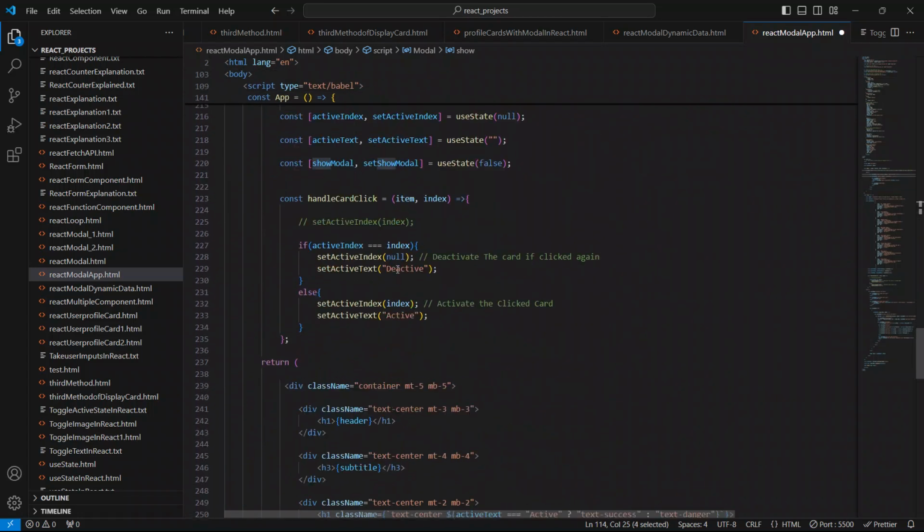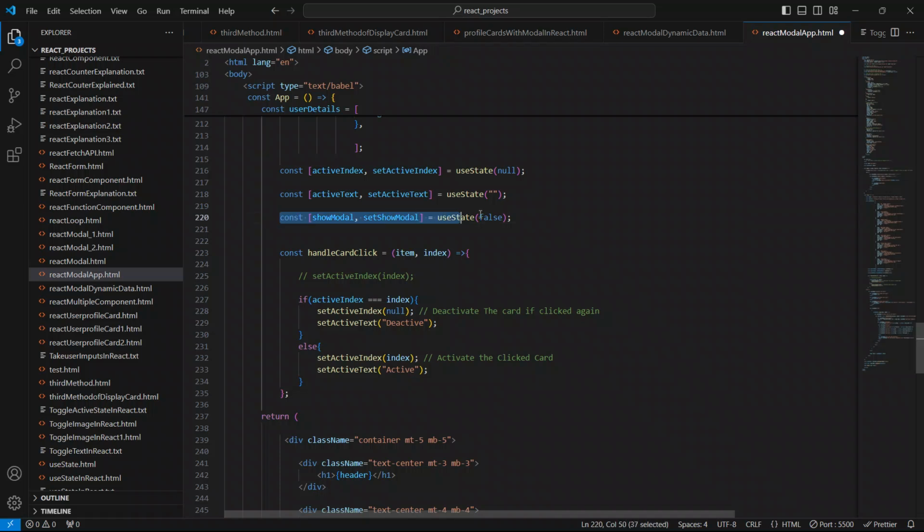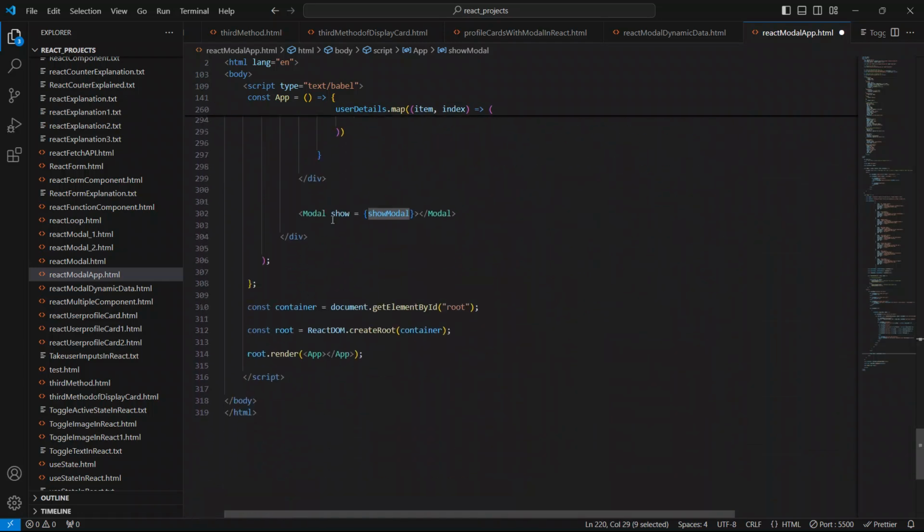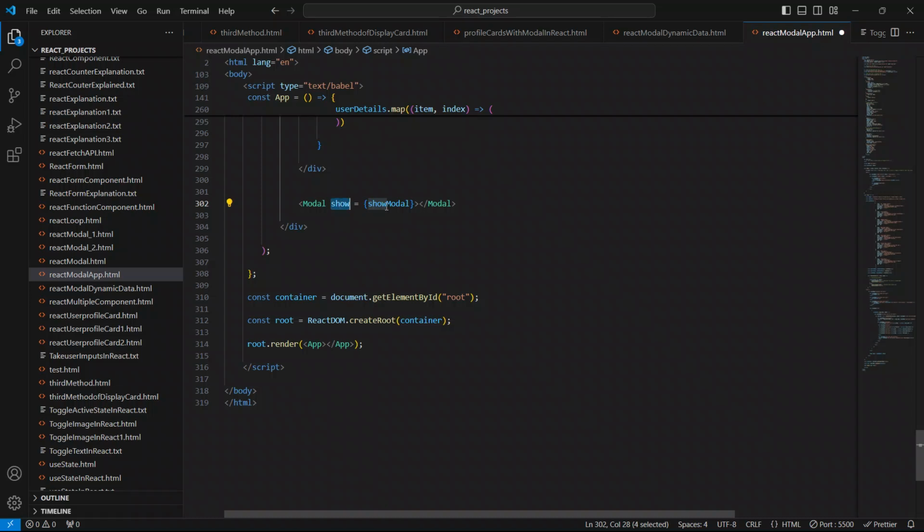Here I have created one useState variable, show modal, and its initial value is false, so the modal will be hidden. So I'm going to copy this show modal state variable and give it as the show prop value. It will be hidden by default, initially hidden, and when the user clicks on the button, it will be shown.